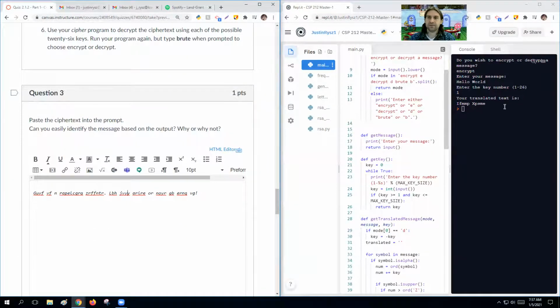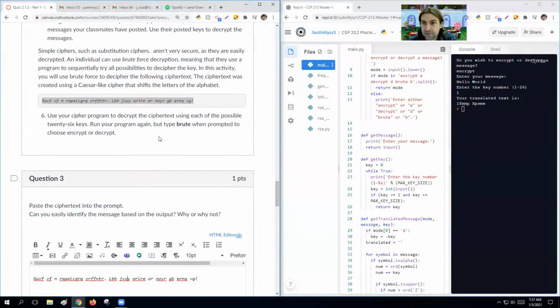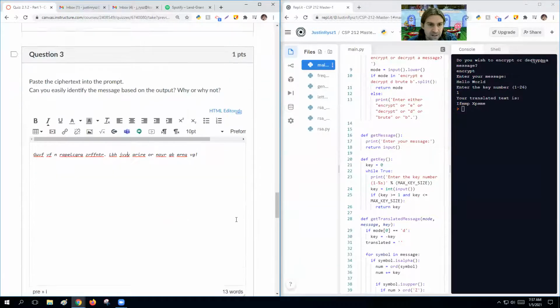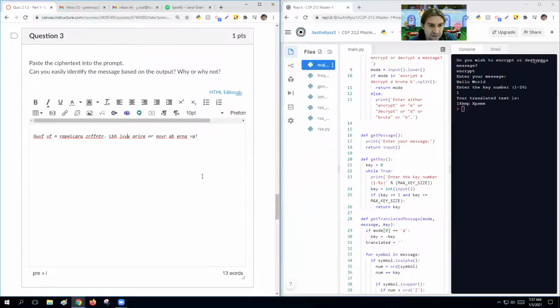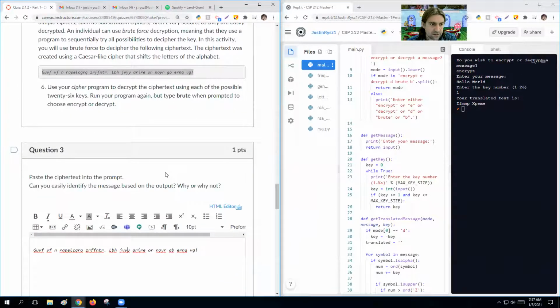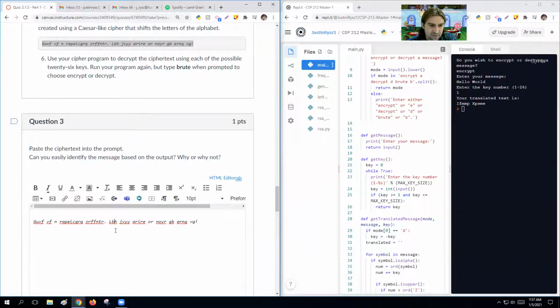Like, what would we have to do to figure out what this message is? So think, how many tries would it have to take? And what would we have to do each time? Now, if you guys can try to figure it out, that'd be good. But here we go. Just try to answer that question there. How long would this take? Okay, can you easily identify this message based on the output? Could you tell me what this message is based off of that?